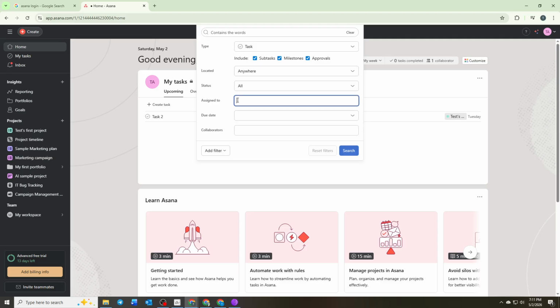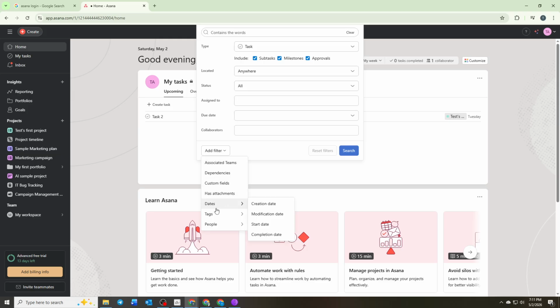You can specify who is responsible for a task, which is especially helpful when working in a team environment. You can also narrow results by due dates to focus on tasks within a certain time frame. For even more control, you can apply additional filters such as collaborators, dependencies, custom fields, and attachments. You can also sort by different date types, including when a task was created, updated, started, or completed. Tags and user involvement can also be used to refine your search further.